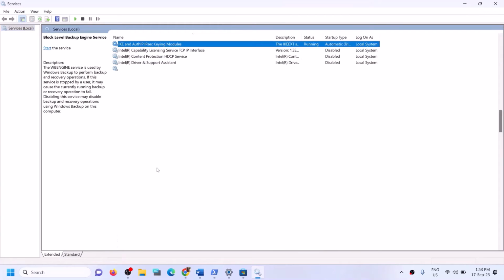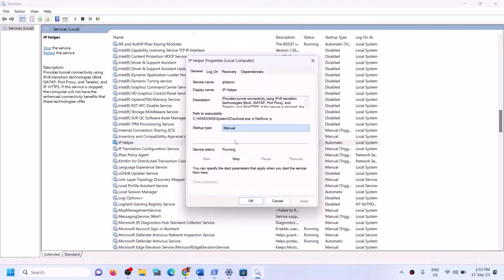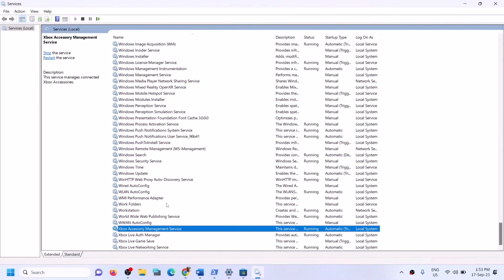And then find IP helper in the list. Make a double click on IP helper. Set it to automatic, and then click on apply. Click on start if highlighted and then click on OK. Now find Xbox services. At the end, you will find all the Xbox services over here.